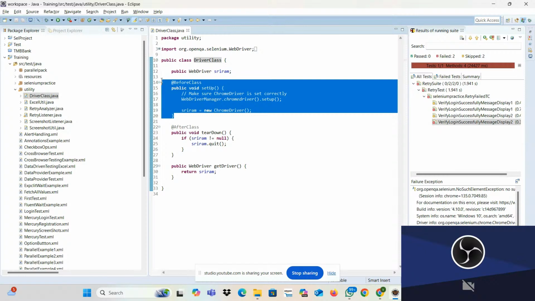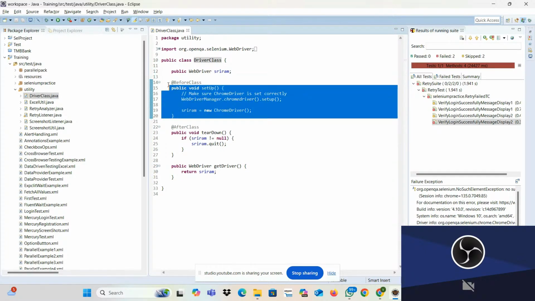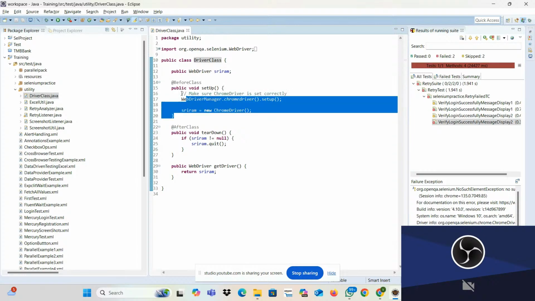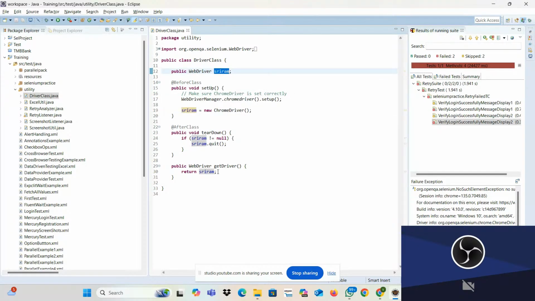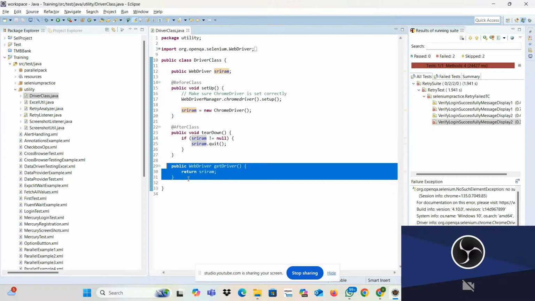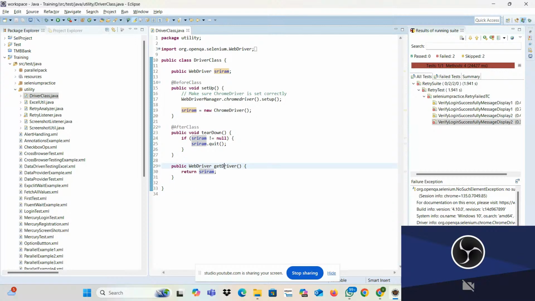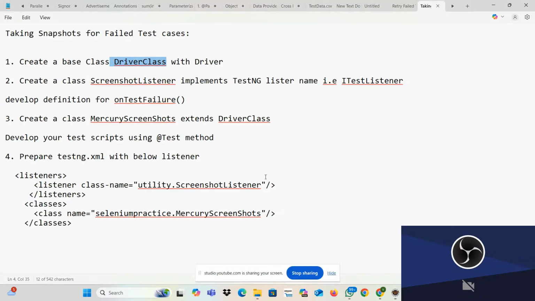They can launch the browser anywhere. They can put it at before class level, before method level, before test level, anything. It all depends on your automation architect. Now in this example, I'm launching the driver under the before class annotation. Sriram is the driver. That driver I'm returning with the help of this particular get driver method.